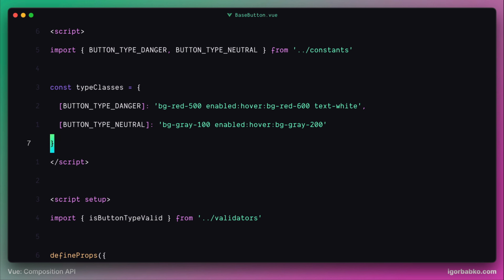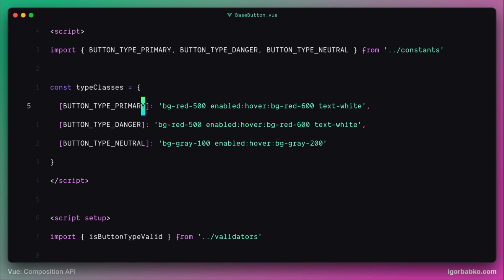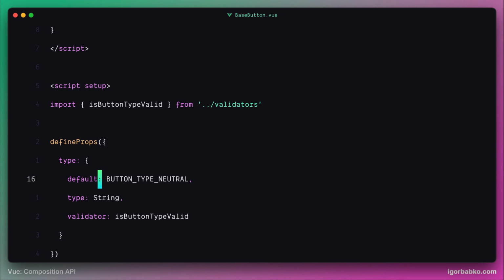And for that, let's go to base button component. First of all, we're gonna import our new constant, button type primary. And then down here, in this type classes object, let's add another key and specify which CSS classes should be applied to all primary buttons. For example, let's make all primary buttons purple. For that, we're gonna rename a couple of classes in here and use purple color. And then we'll make it so all buttons, whenever we don't specify type explicitly, will be primary buttons. So as a default value for type prop, we're gonna use this button type primary constant.